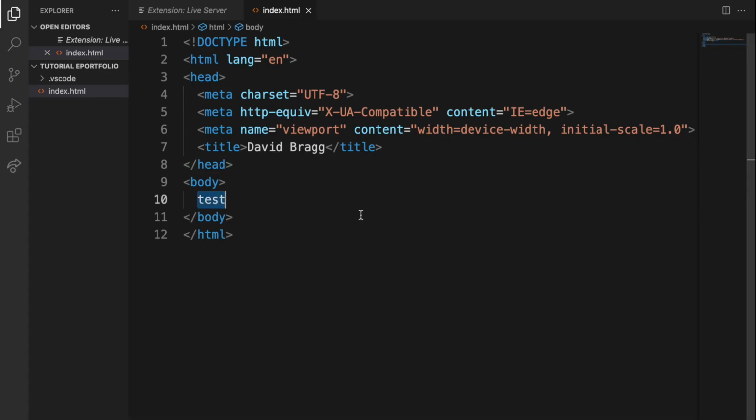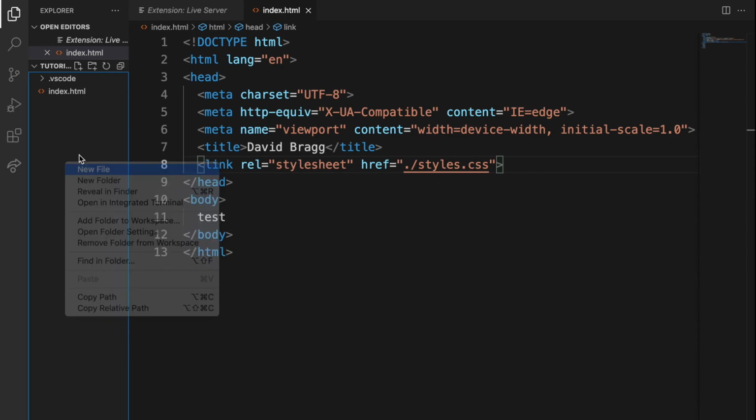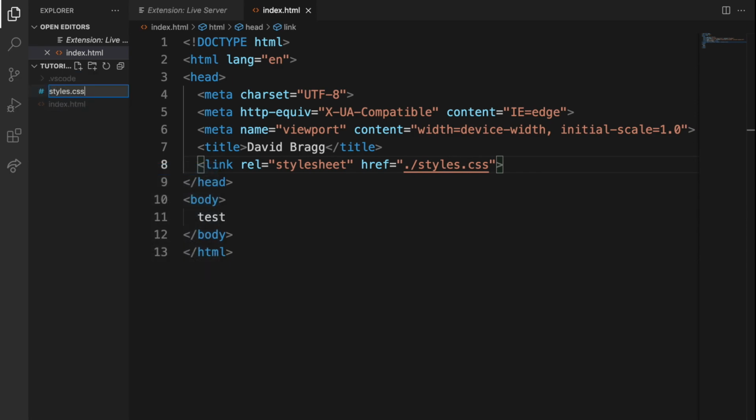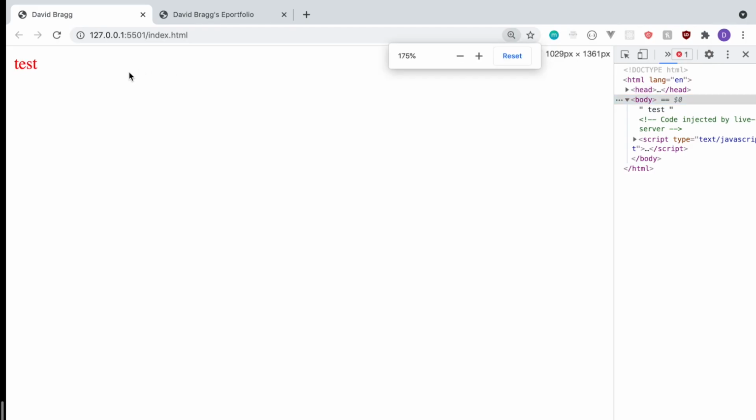And now let's just add a CSS file. So we'll go link, and we'll create, it's not created yet, but we'll create a styles.css. Once you add this file, you can check if it works by making the text turn red, and you can see it turns red. So that's how we know the file is actually getting included correctly.